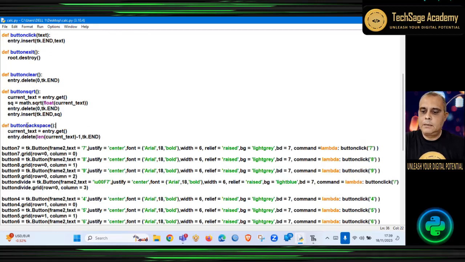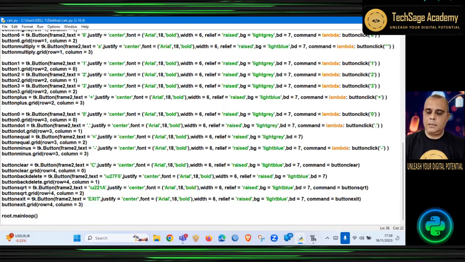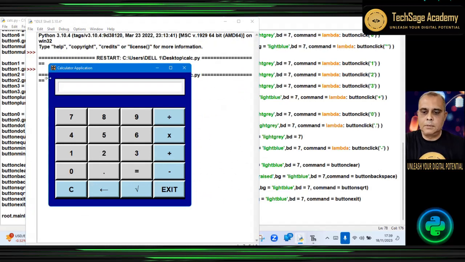Let's attach this backspace button with the button that we have created in our calculator. This is back delete. So command is equal to button backspace. Let's run this program. I'll write some text here, 1, 2, 3, and I'll use this backspace button, and you can see that the text is deleted from the last character one by one.